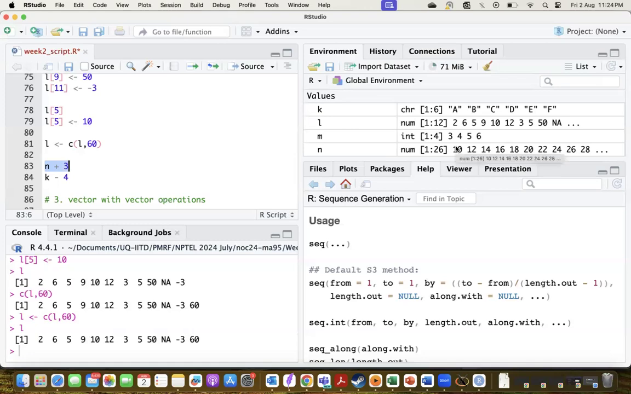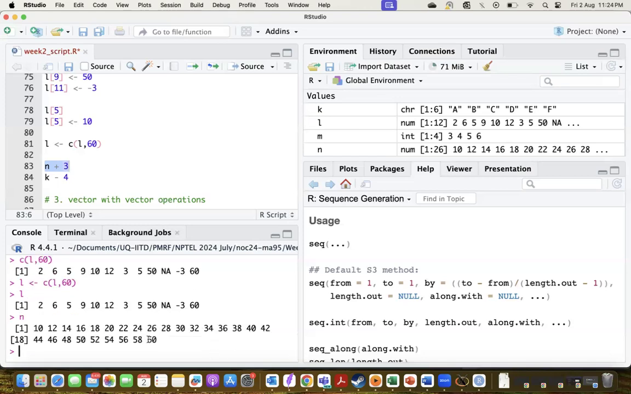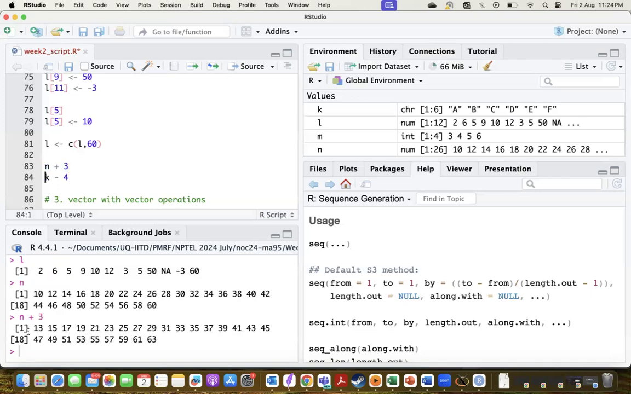So I have numbers from 10 up until 60. This is N, and I'm saying N plus 3. Yes, it's going to be added to all. That's perfect. If I run that, you can see each number is now increased by 3.